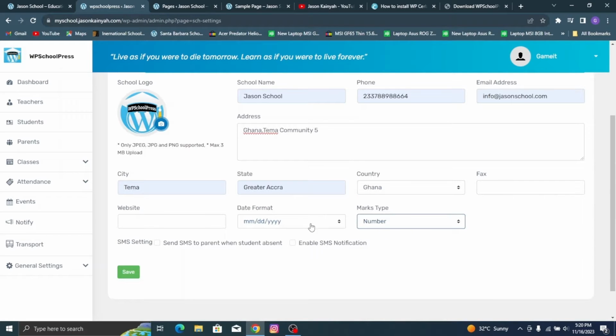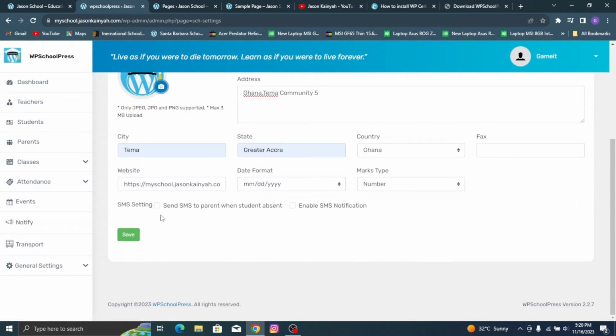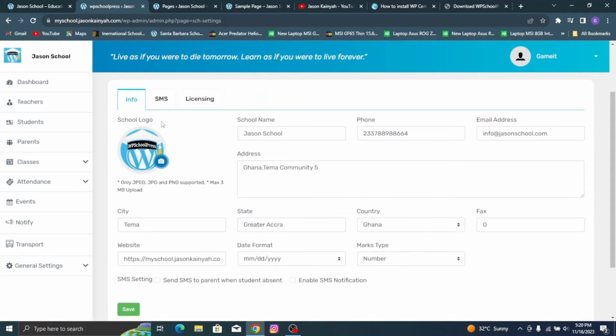Marks type, you can leave that as number. Here you can enter your day format, and if you have a website for your school, which you clearly do because you can't install it without that, just copy your website link and then paste it over here. And then this is basically how you set up the WP School Press. That's the first step, changing the data for your school.